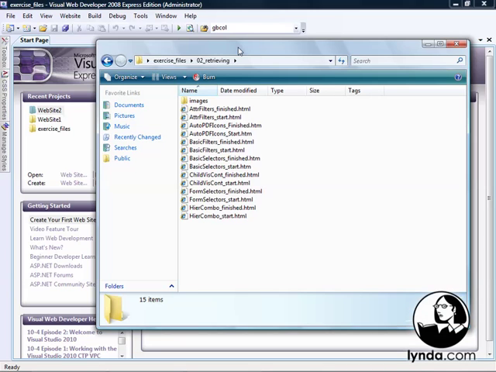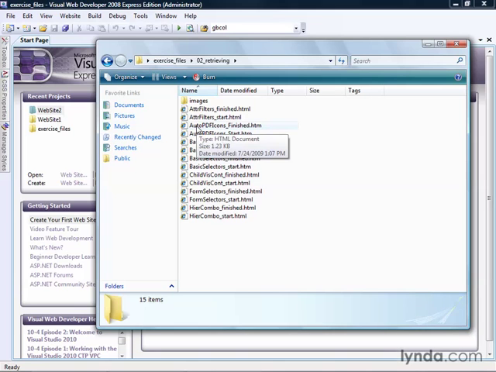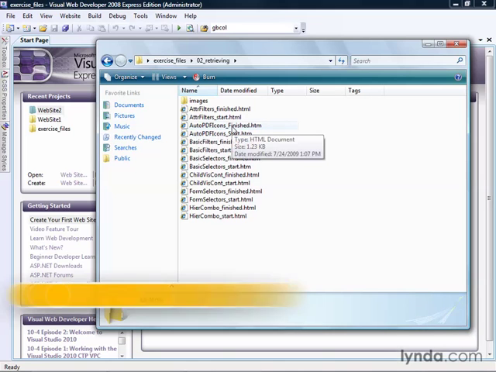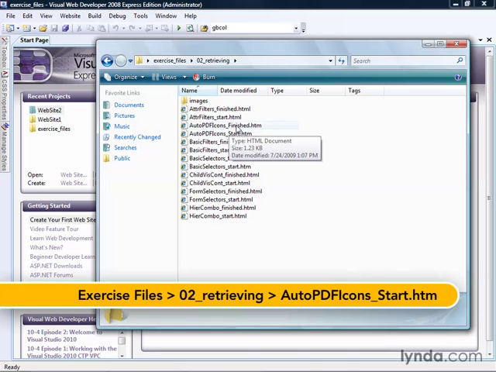So now we're going to take what we've learned in jQuery so far using selectors and filters and apply our knowledge to a pretty neat practical example. If you go into the folder for the example files, you'll see a couple of files named auto PDF icons, and there's a start and a finished. You can jump to the finished one if you want to, or you can follow along with me here in the start version.